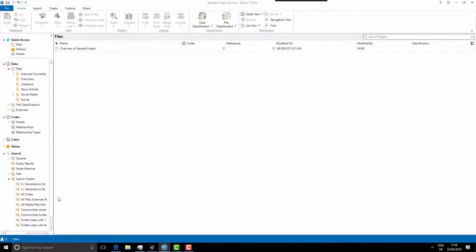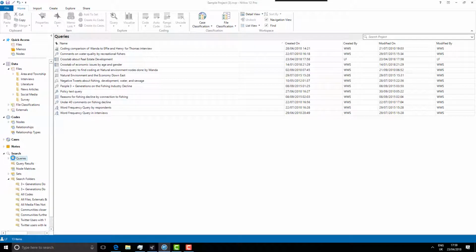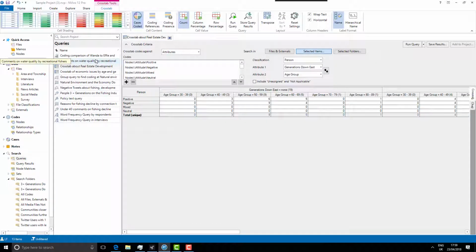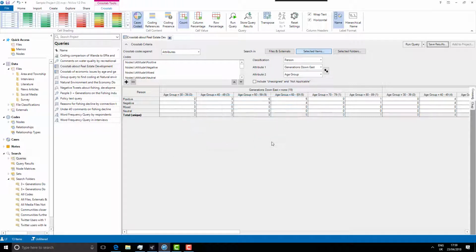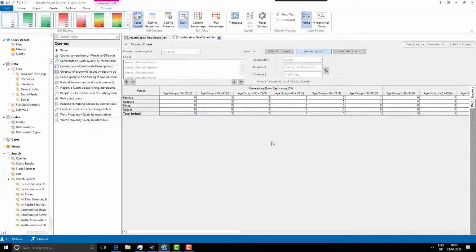If I close this query, I can access it again by going to the Queries folder under Search and double-clicking the relevant query. Saving the results is also possible by clicking on Save Results. I name the results Crosstab about real estate development and then click OK. The results are saved in the folder Query Results.